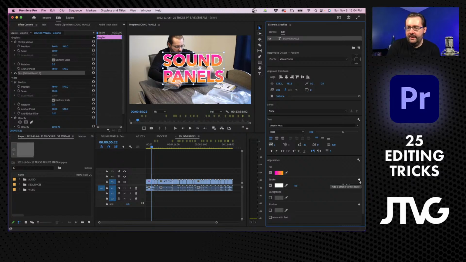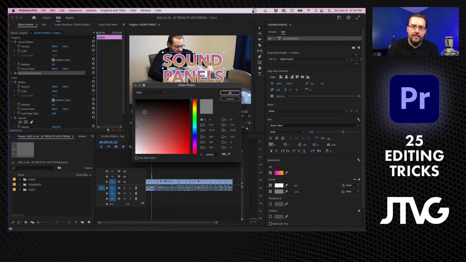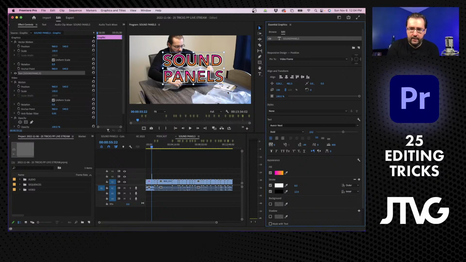But check this out. You can hit the plus button, and you can add a different stroke, and you can change it from outer to inner. So for example, maybe if we wanted to add a little bit more depth, we can choose inner and then change the color to maybe black or something. Click OK, maybe drop down the stroke width to maybe 4. And check this out, we got a pretty nice looking text with a lot of depth.